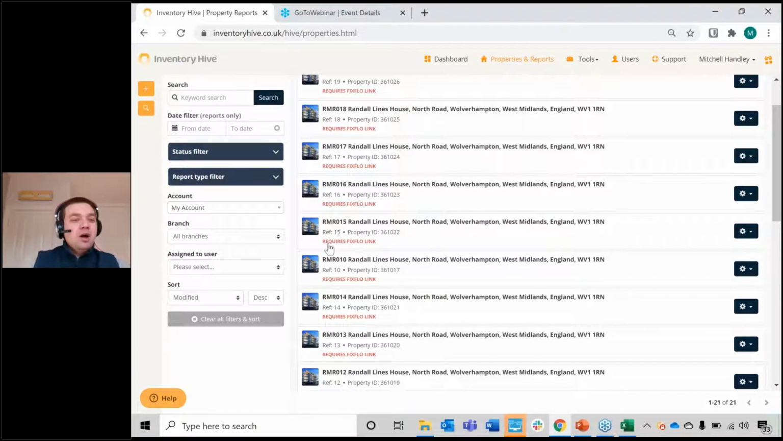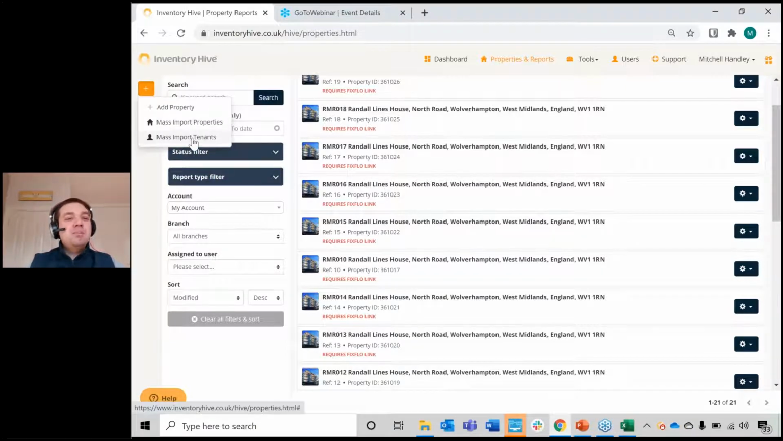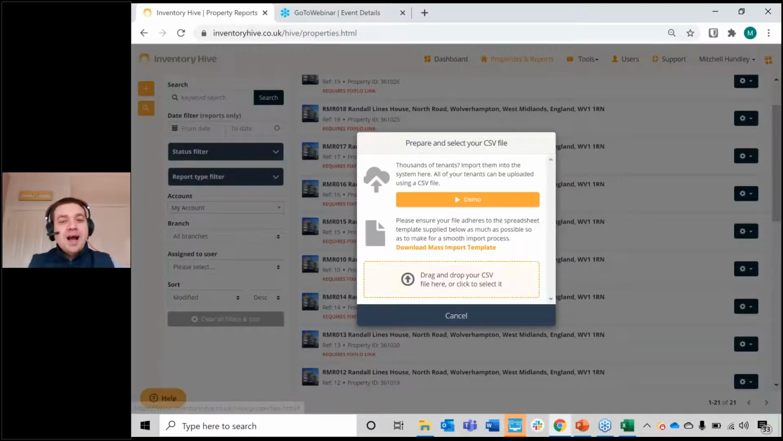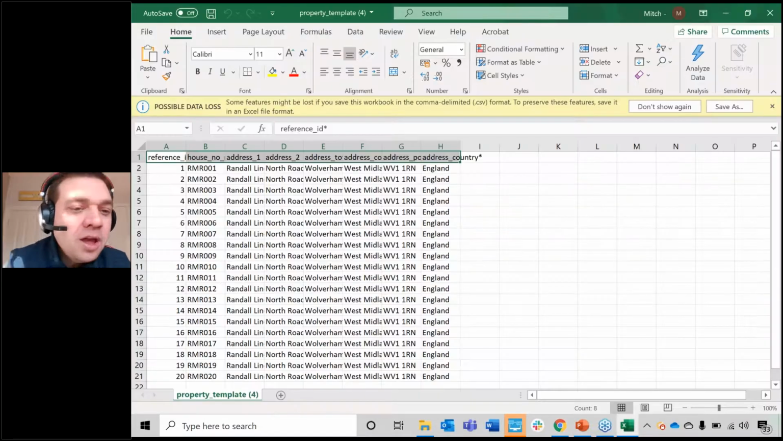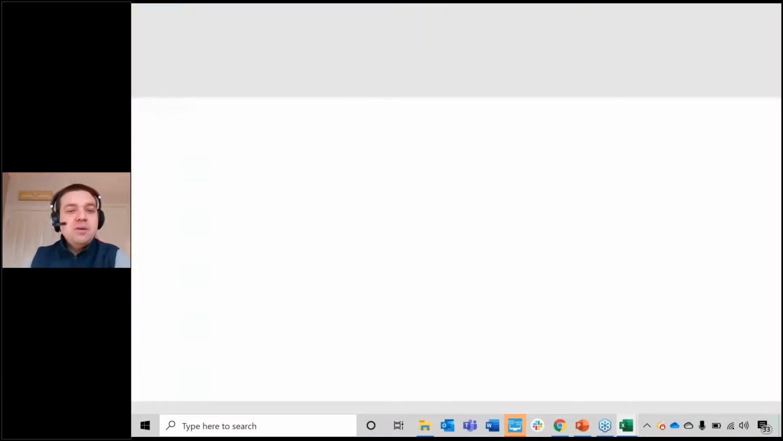So again, on the top left-hand side here, you've got a plus icon and it will say mass import your tenants. And again, we'll provide you with a templated CSV spreadsheet which will require you to follow to make sure your data gets imported correctly. So again, download that template and have a look at it. So this is an example spreadsheet.